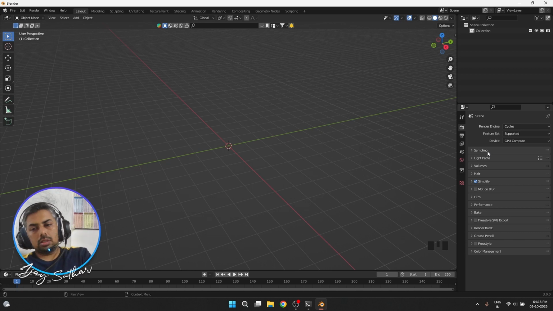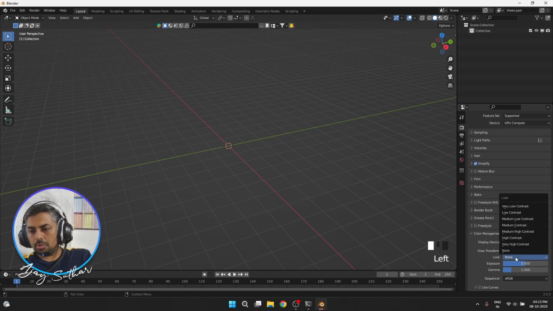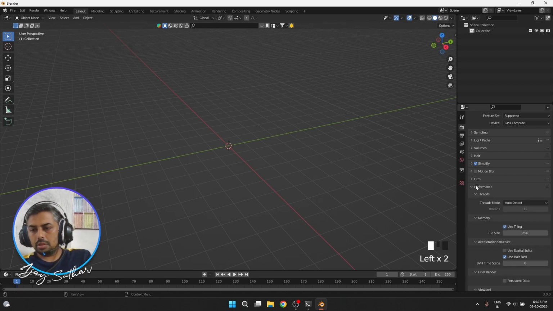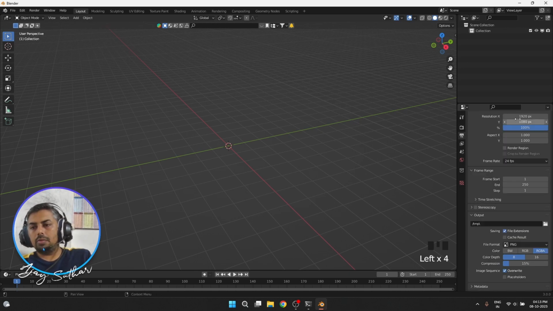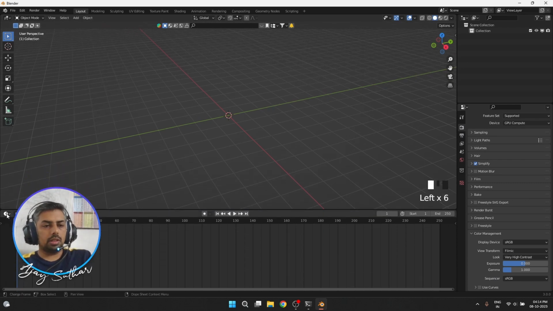Then this same 4K, with these settings for samples, simplify, performance and color management, I can get the render finished in around 1 minute to 3 minutes. So that's the benefit of it, and also it doesn't lose our design or our render quality. So let's continue. Now, by default I have this, that will change later. Now let's start with the setup.